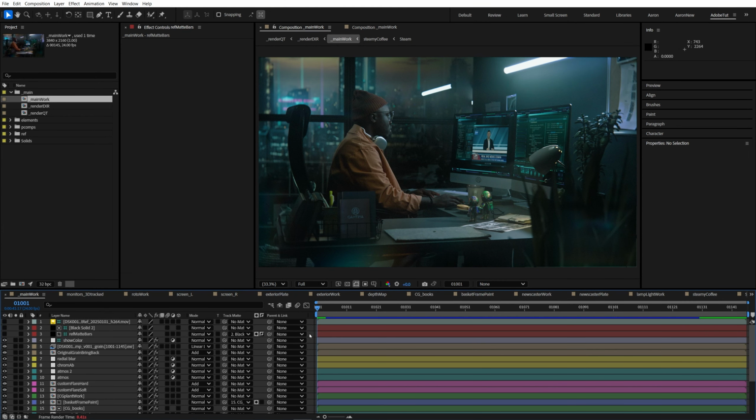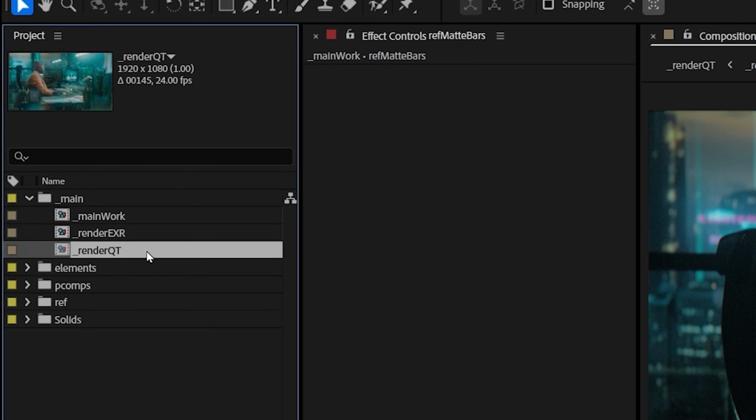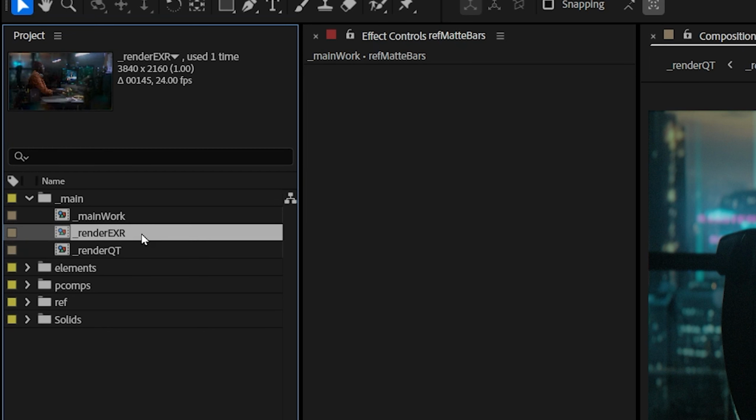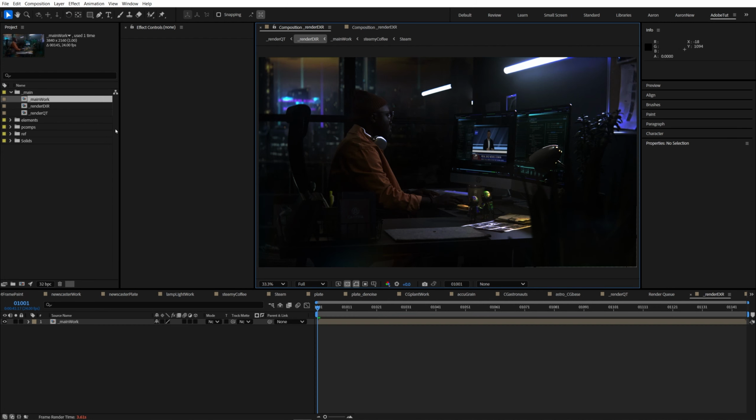Before we sign off, let's go through a quick example of how we can set up our render queue. Easily accessible from the main folder in the project panel, I've got a render EXR and a render Qt pre-comp. When dealing with heavy renders, it's always a good habit to render individual frames before rendering video files. In the render EXR comp, all we have is our main work with nothing else going on.